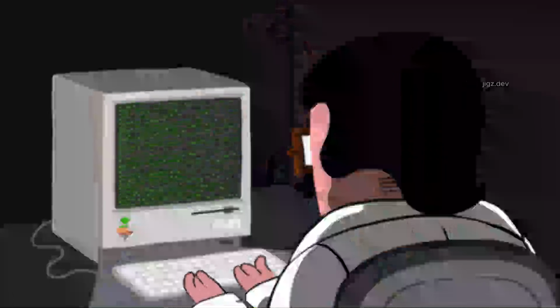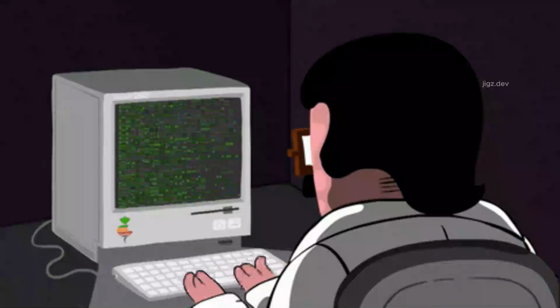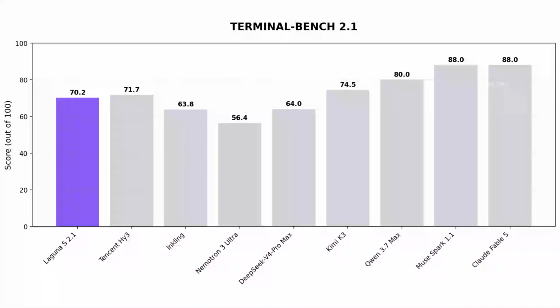Let's talk benchmarks. On Terminal Bench 2.1, which tests how well a model can use a terminal to actually get coding tasks done, it scores 70.2. It's behind models like Tencent Hunyuan 3 and Qwen 3.7 Max here, but it actually beats DeepSeek V4 Pro Max and Inkling, both of which are much bigger models.